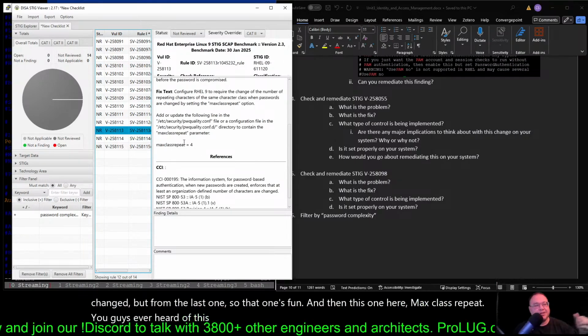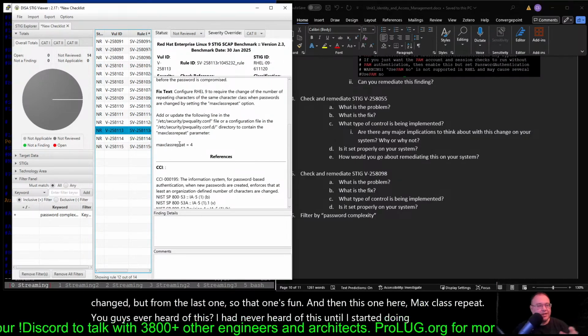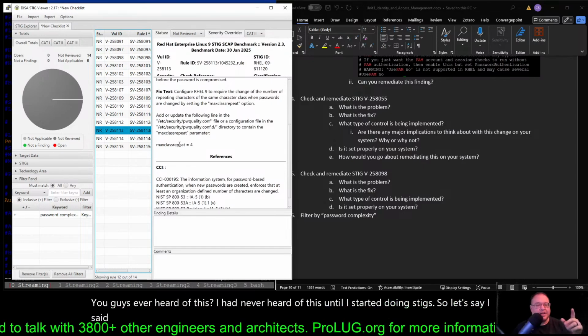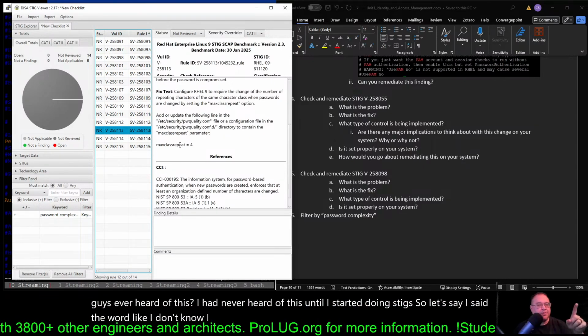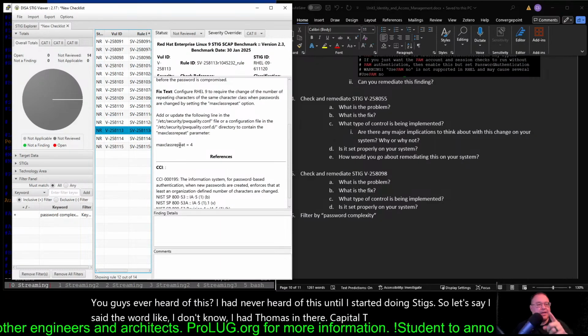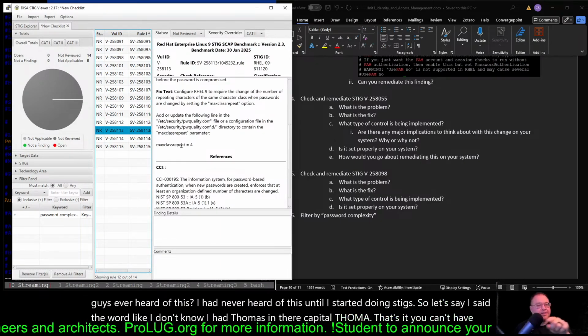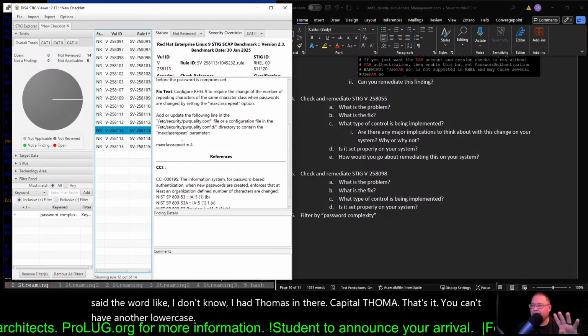I had never heard of this until I started doing STIGs. So let's say I had the word Thomas in there, capital T, H-O-M-A-S, that's it. You can't have another lowercase character in a row. You can't have 4 of the same class in a row.